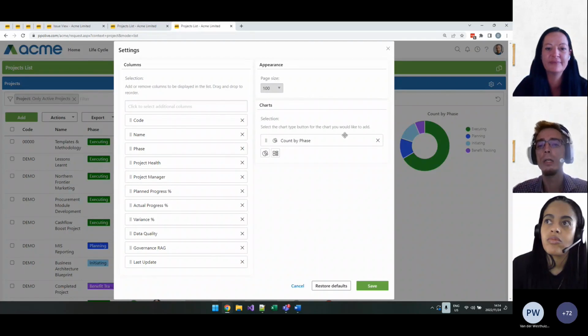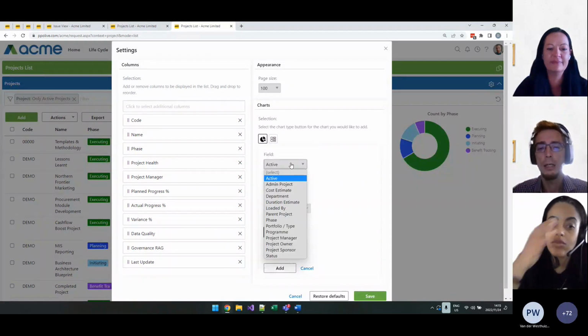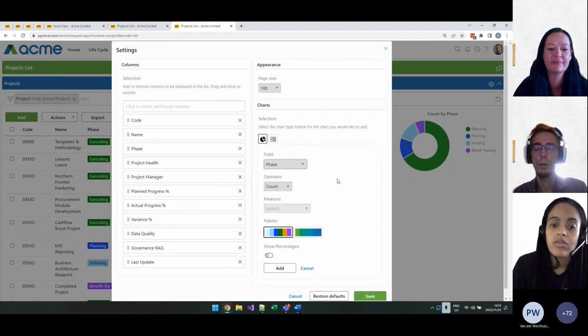So I'm going to build this count by phase donut chart from scratch. I'm going to remove the one that's currently there, and I'm going to add our first donut chart. The field I want to select is the phase field. We simply want a count of projects per phase. So our operator stays as is, being the count, and let's pause for a moment and talk about the palettes.